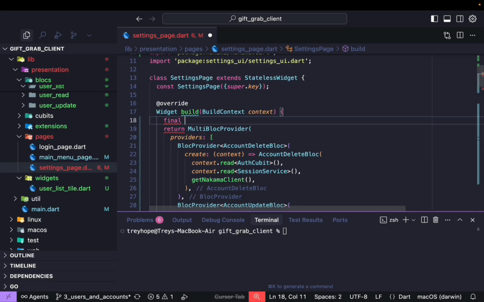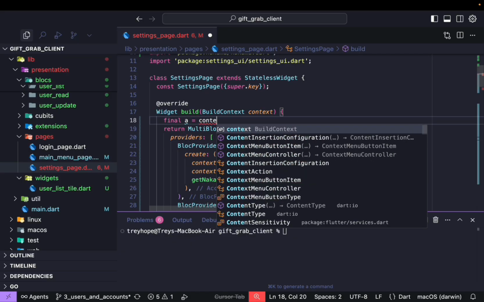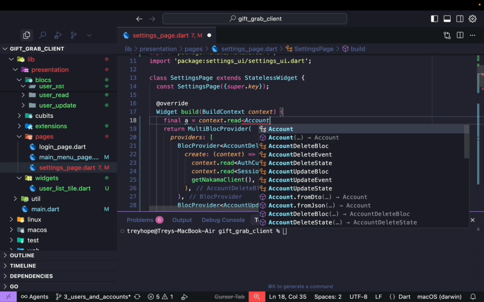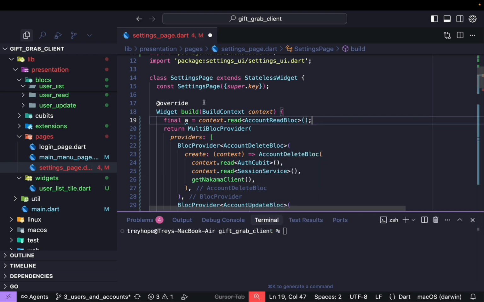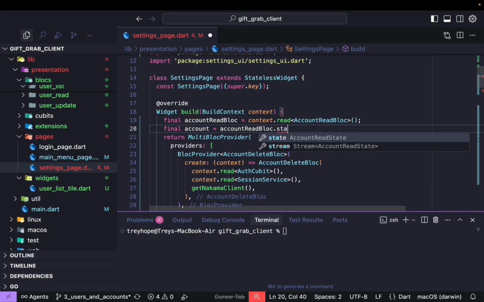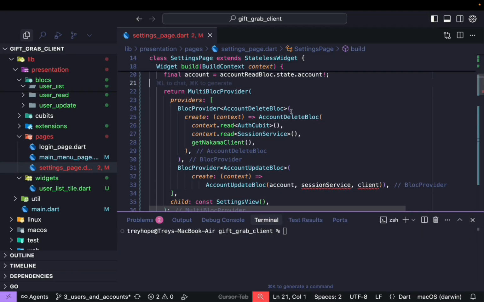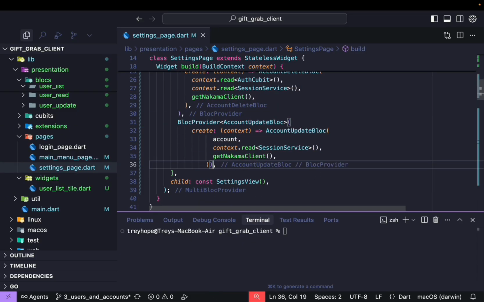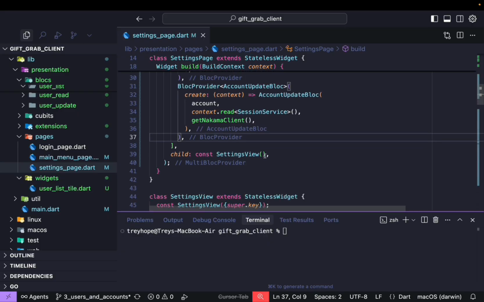Let's see how we want to do this. Let's say context.read account read block. And this will be an account read block. And then we'll get the account from the account read block. All right, so we pass in the account, pass in a session service, and a get Nakama client. So I'm just going to copy and paste those right here. So we have all the blocks that we need.